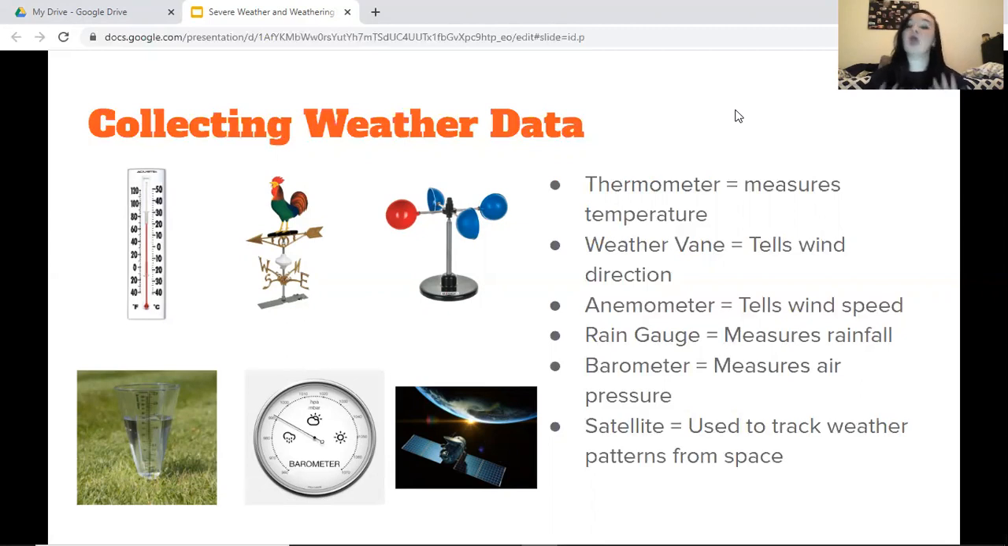Then you have the barometer. Barometers measure the air pressure. So you know how sometimes when it's raining and it feels like the air is closing in, you would use a barometer to tell exactly what the air pressure is and to see if the air pressure is really heavy that day. And then we have the satellites, which are used to check weather patterns from space.